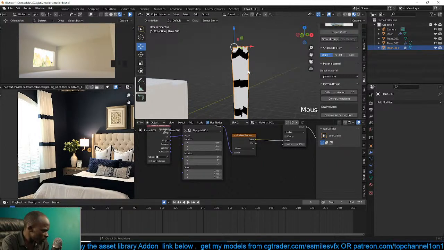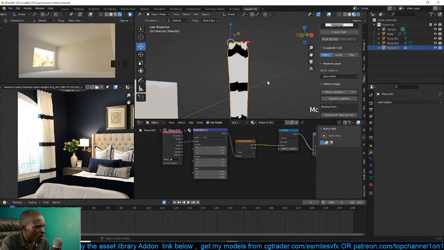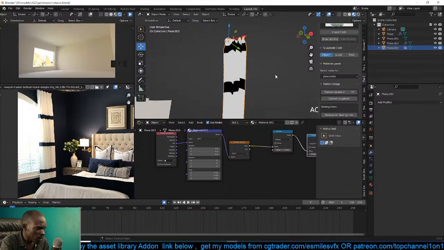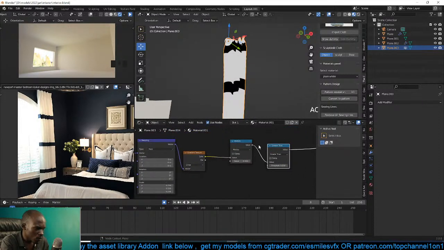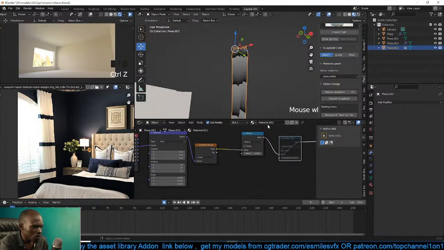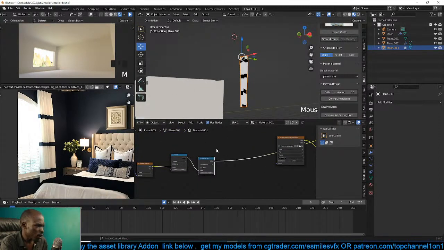Can't you get the same effect by changing the Z scale in the mapping? Well, I want these lines to be as crisp as this, so that's why you see I'm using the greater than. If I just scale this without the greater than, it will just continue to be a gradient, which is not what I want.